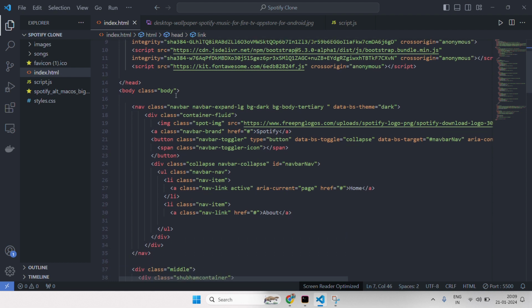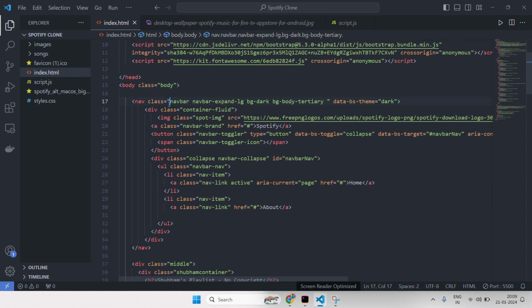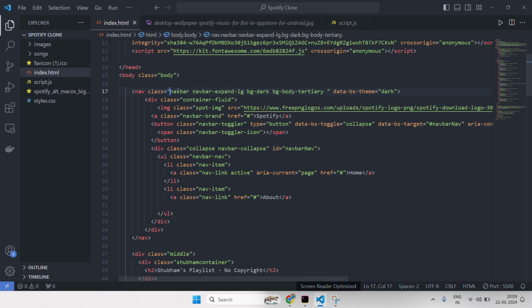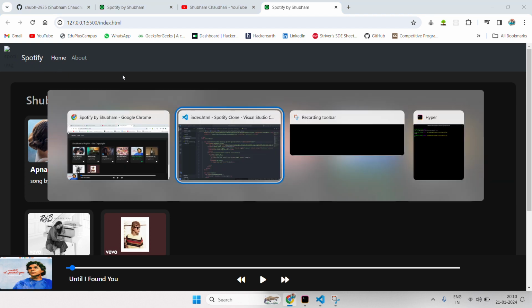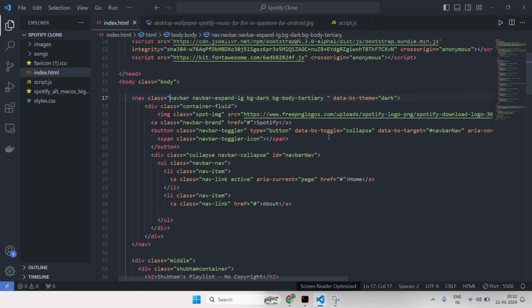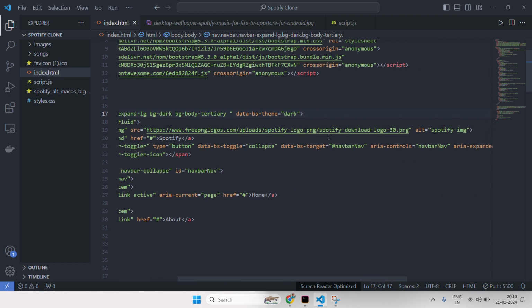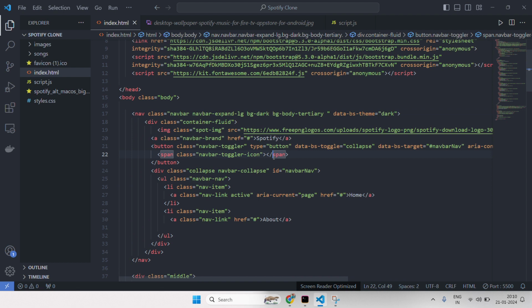So in the body, first of all, there is a navbar which is rendered here, this Spotify home above. Now it is giving me an error because there is some image problem. We will check it later.